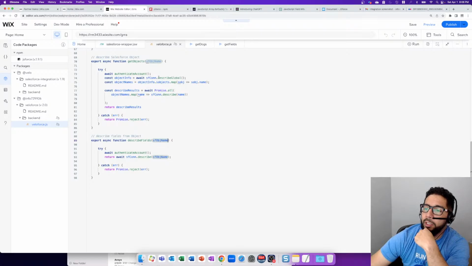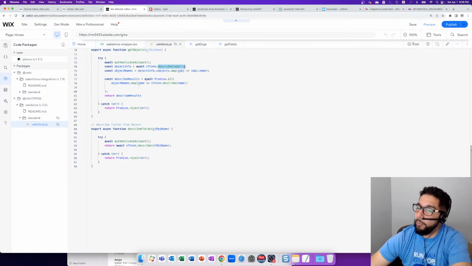And this one, describe global, gives us all the objects, I guess. Depending on how much permission your API has is how much it can describe. So this is kind of like discovering the whole platform, tables and fields.